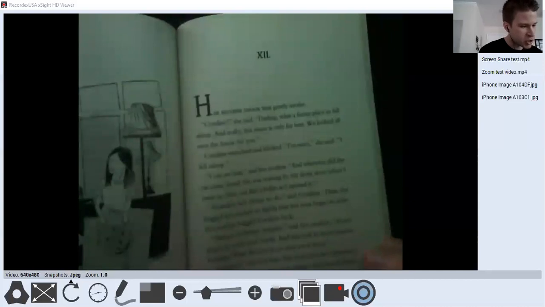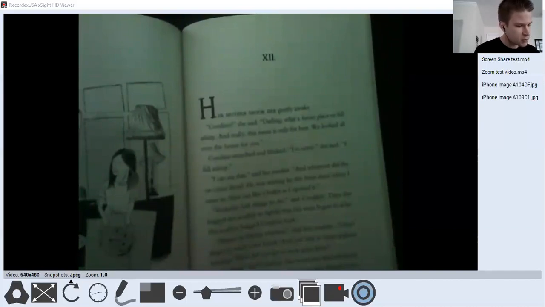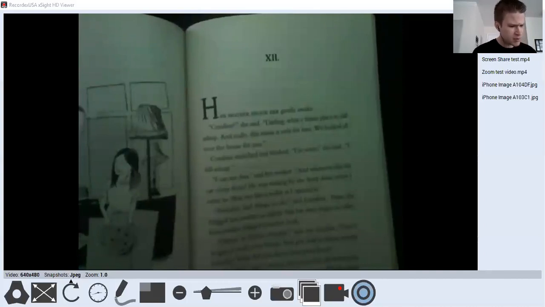Her mother shook her gently awake. "Coraline," she said, "darling, what a funny place to fall asleep. And really, this room is only for best. We looked all over the house for you." Coraline stretched and blinked. "I'm sorry," she said. "I fell asleep." "Oh, I can see that," said her mother. "And wherever did the cat come from? He was waiting by the front door when I came in, shot out like a bullet as I opened it." "Probably had things to do," said Coraline. Then she hugged her mother so tightly that her arms began to ache.